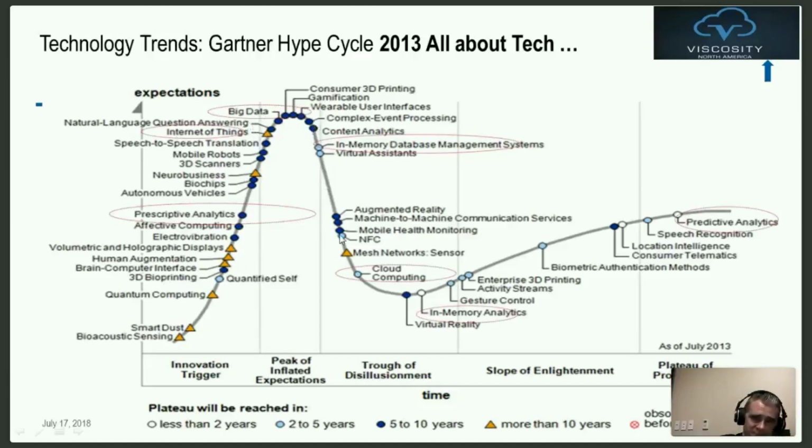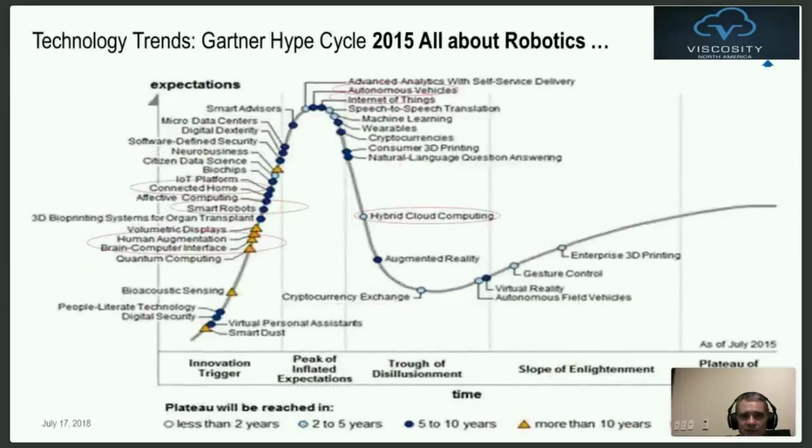But then the people are sick of them, and it goes down in this trap of disillusionment. But then eventually it becomes productive, like predictive analytics. But in 2013, this cycle was all about tech stuff, if you notice. But in 2015, all of a sudden, it started becoming about robots, autonomous vehicles.